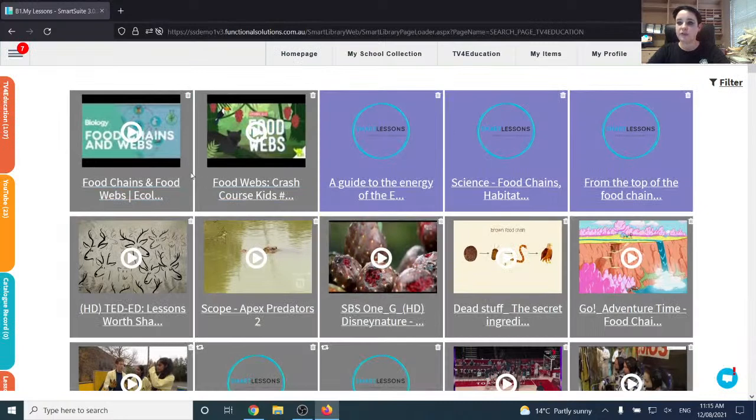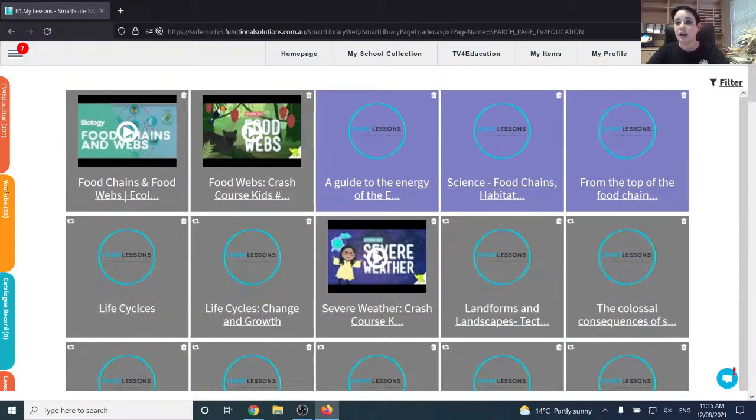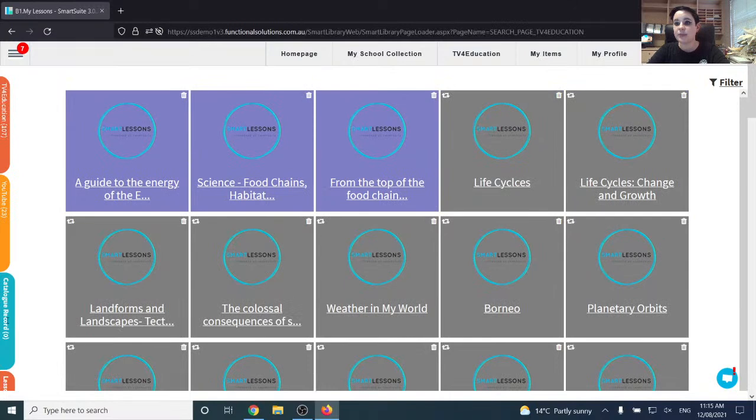As well as clicking on the videos, you can also click on the smart lessons now, and you can open and close these tabs here. Currently these tabs are all open, which means that I can see all of the content that I have saved to my items. If I just want to see the smart lessons, I can close these tabs here, and now I'm just seeing the smart lessons.